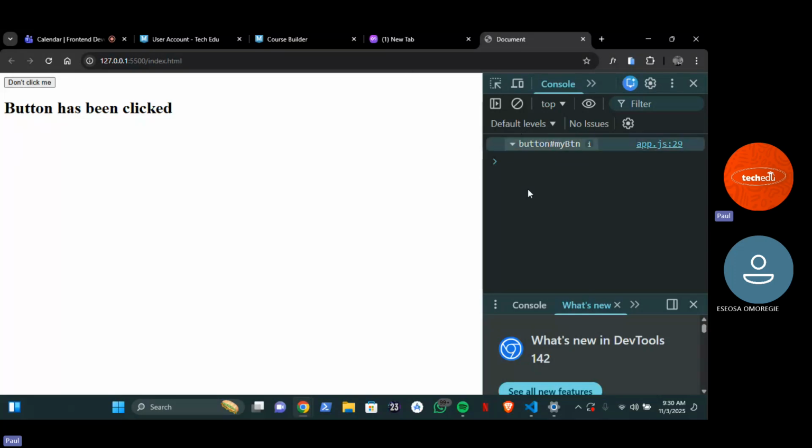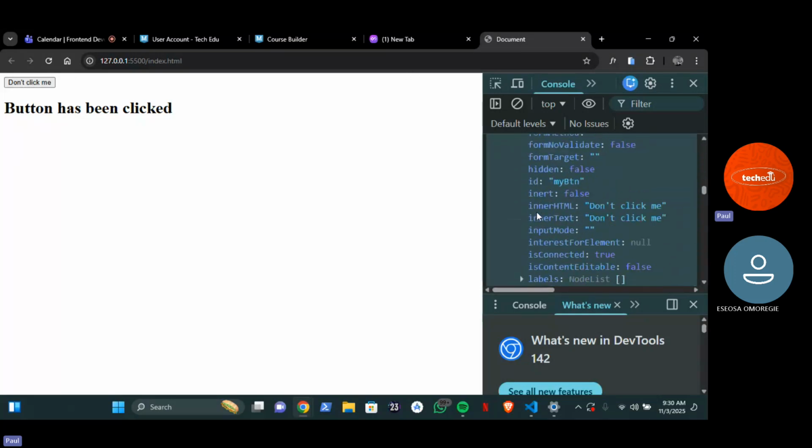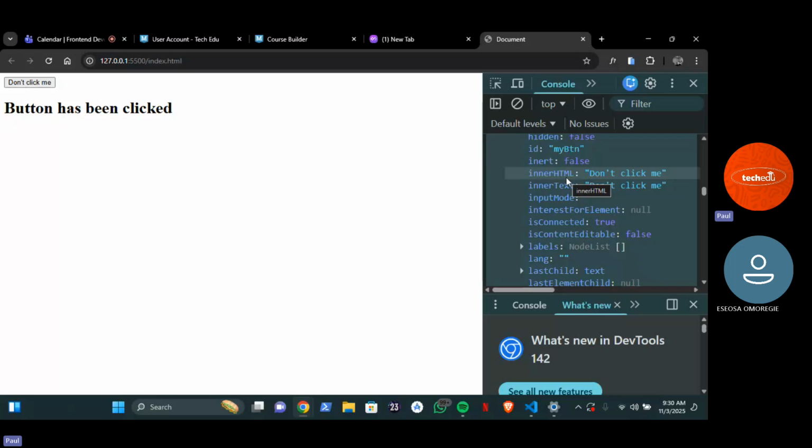Now let me open this place again and let us see what we have as inner HTML. As you can see, inner HTML has changed. Initially it was "Don't click me", but now it's "Click me". Basically what it's saying is that you are trying to change that HTML property with JavaScript. That is what a property is. I hope everybody gets the whole idea of property now.